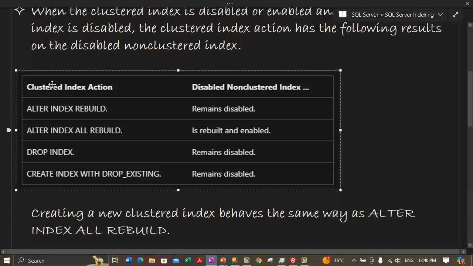So we are talking about that. So let's talk about the first action we take on the cluster index. If we perform an alter index rebuild statement to rebuild the cluster index, and if your non-cluster index is already in a disabled state, it will remain in a disabled state if we use the alter index rebuild statement to rebuild the cluster index.